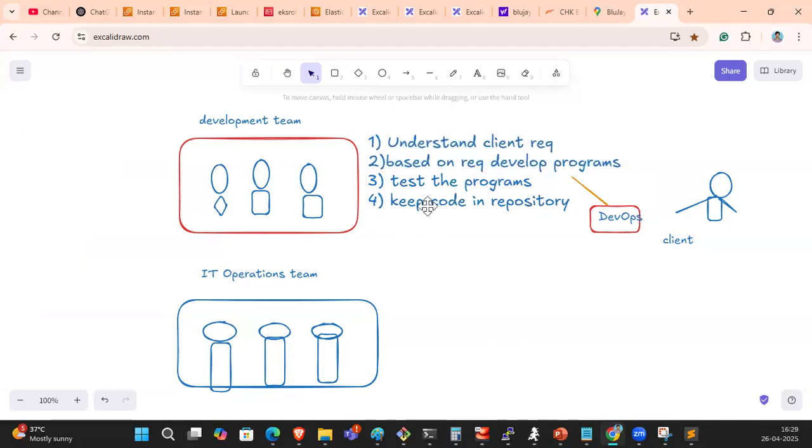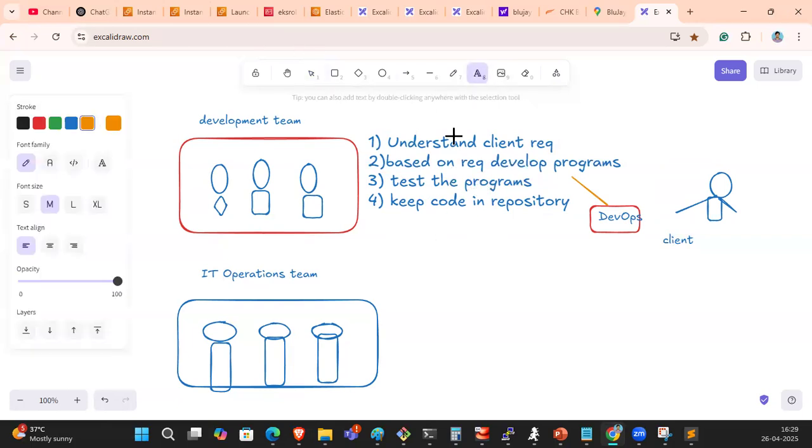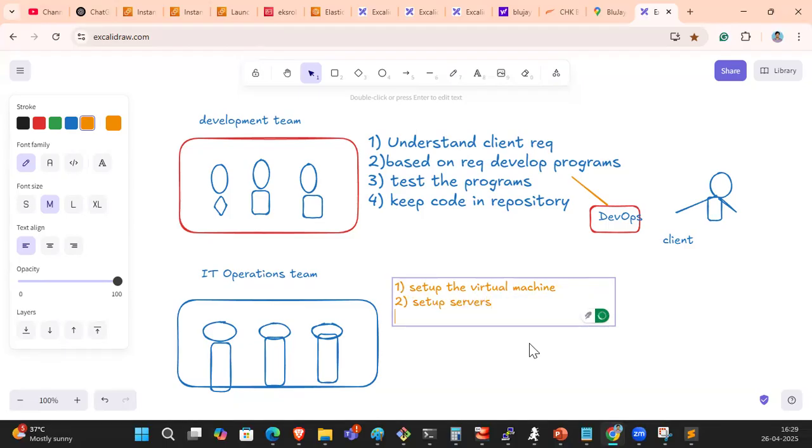So after coding, deploy it into the repository. Once the code is in the repository, who will take that code, guys? The IT operations team will take that code, set up the virtual machine, and set up servers. So the third point, set up databases, right? Set up databases.